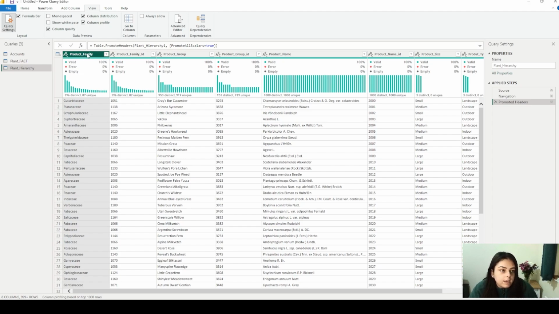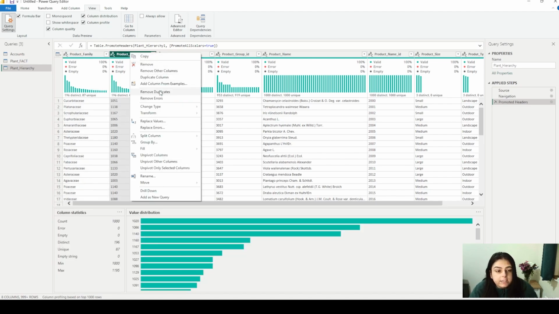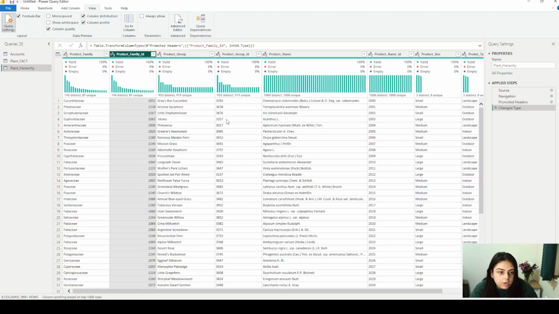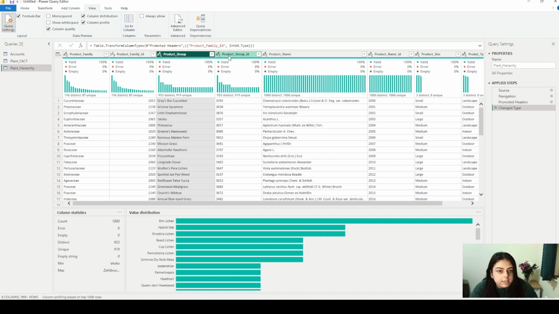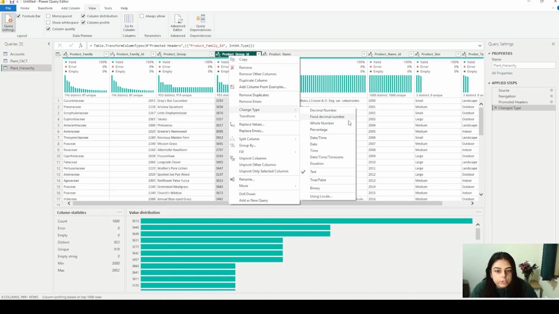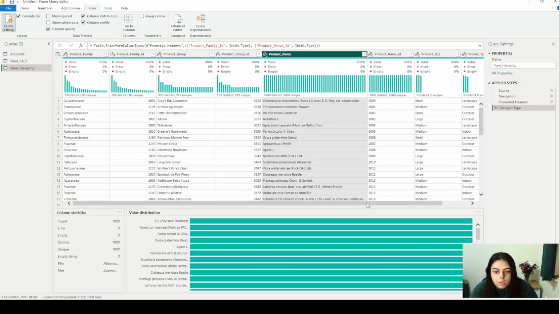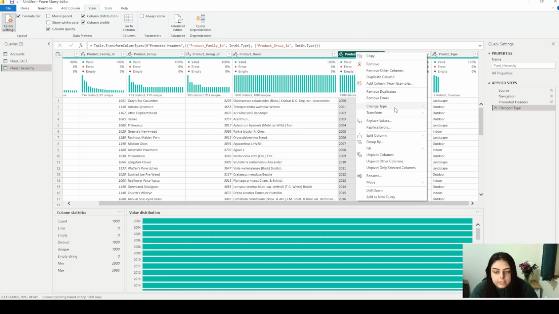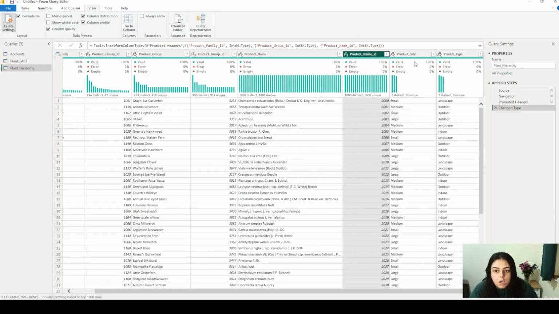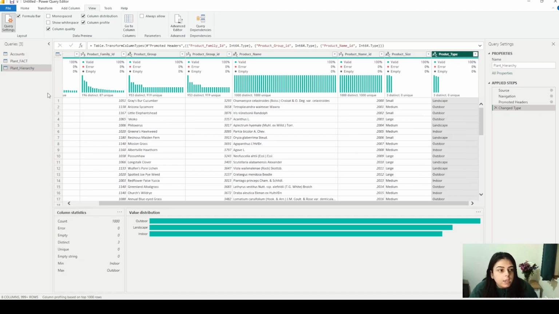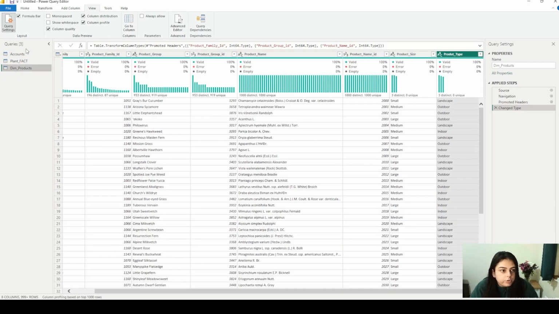Here let's say I'm okay with the product family data type as text. So product family ID, I'm right clicking it. I want it to be a whole number, so I have changed that. Product group as text is fine. Product ID, again I want it to be a whole number. Now product name, I'm okay. Now product name ID, again right clicking on it, making it a whole number. Product size is fine. Product type, okay. I'm also changing the name of this table to dim products, because this is about products and it's important.